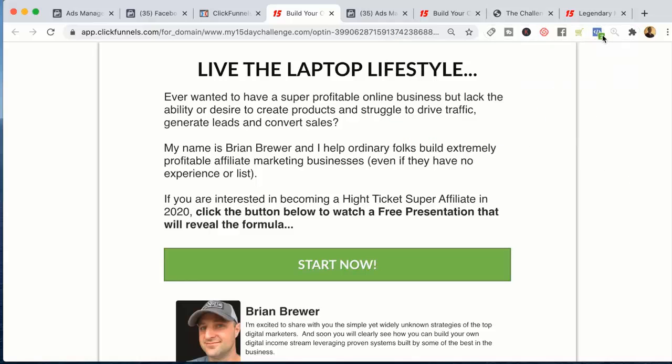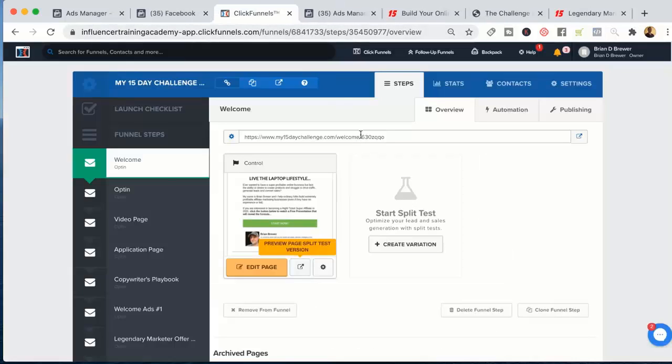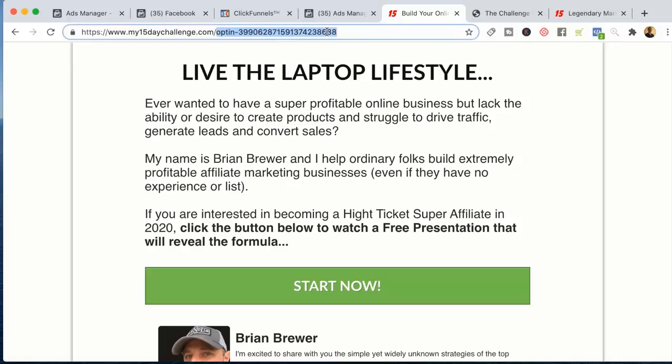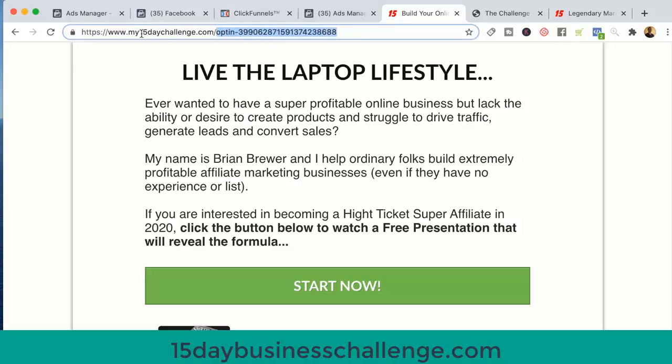And if it's not installed correctly, this box will actually stay gray. Okay, so now that pixel is installed, what I want to do is actually build out my custom list. This website to promote Legendary Marketer is on my15daychallenge.com. Now, each individual page is going to have a different extension on it, but every page on this website is going to have at least my15daychallenge.com in the URL.